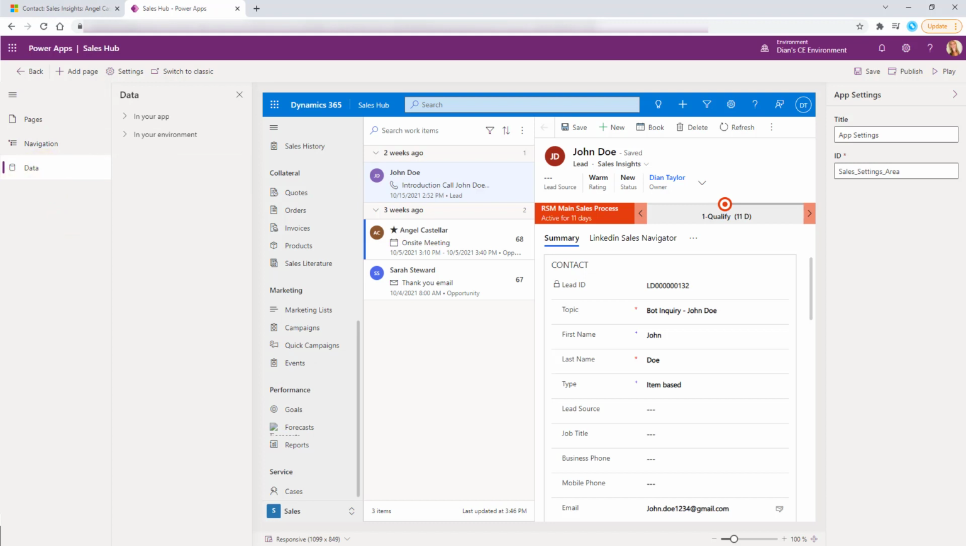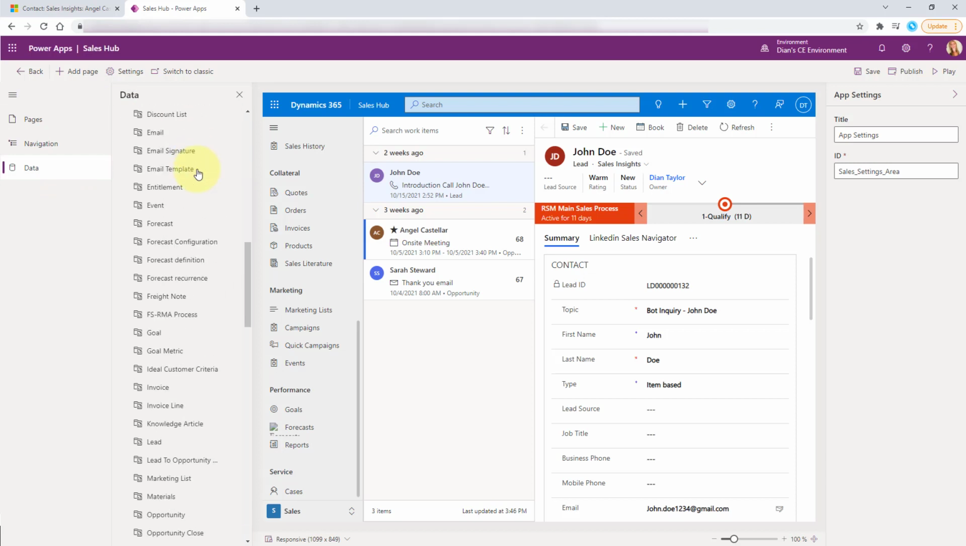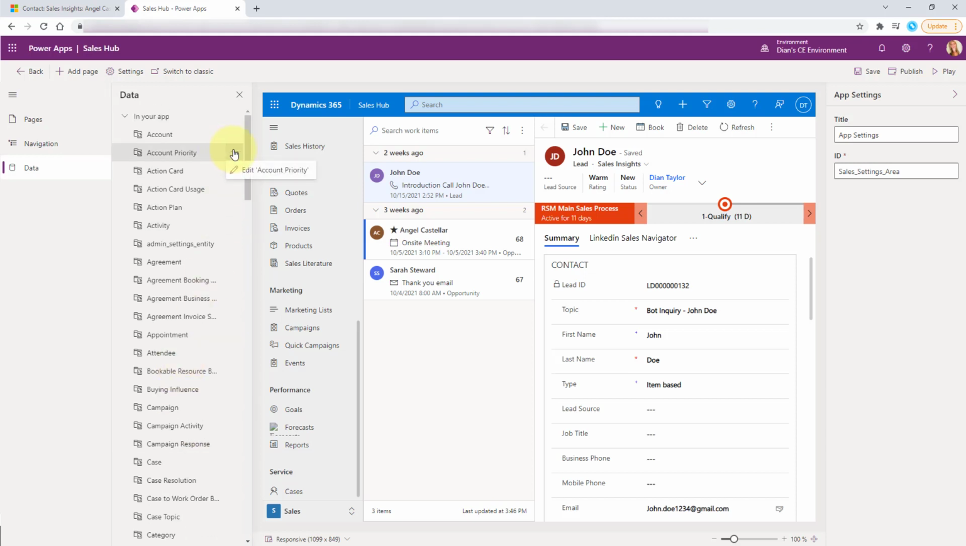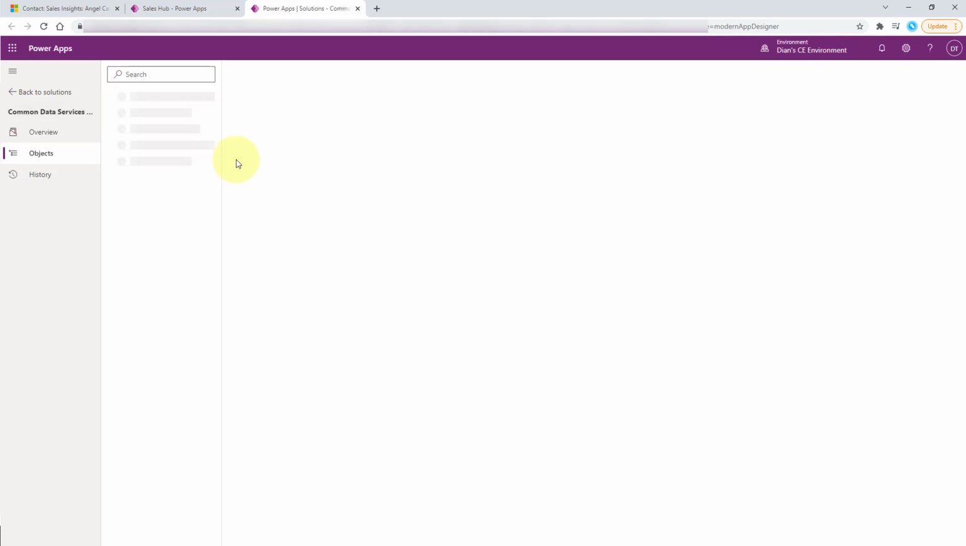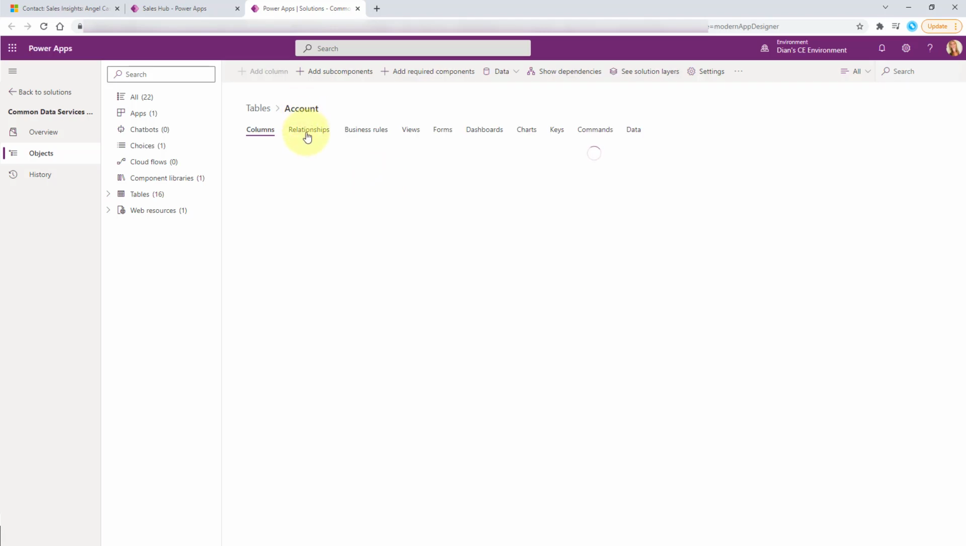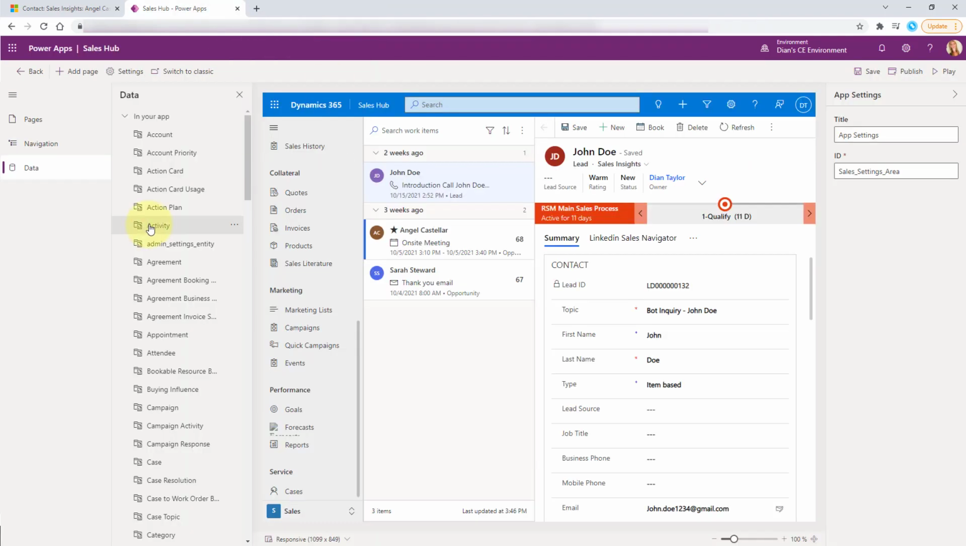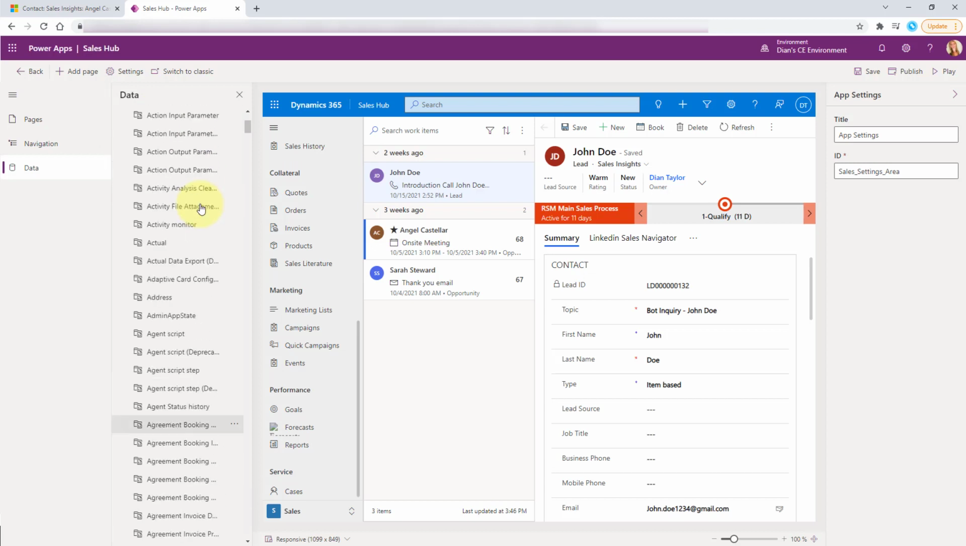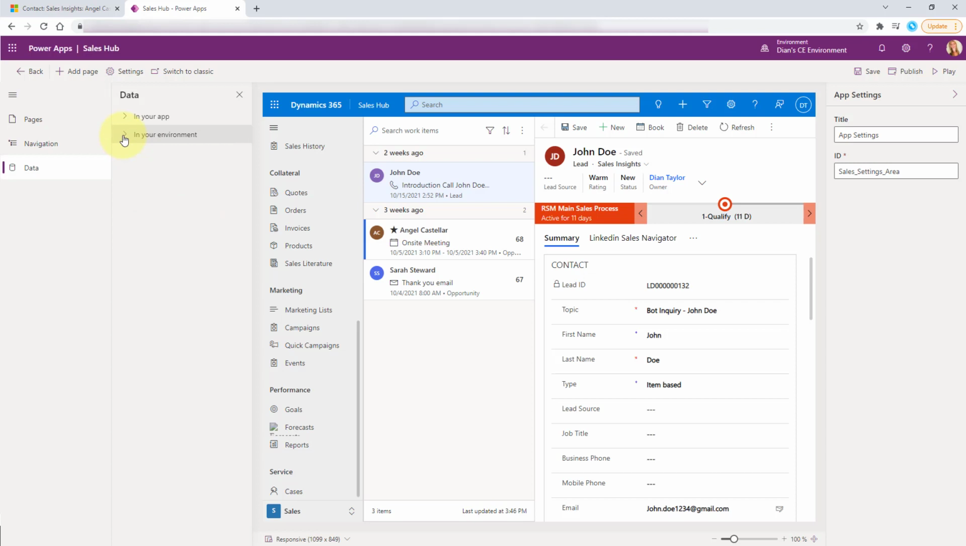Lastly, if you click on data, this is going to show you all of the data that's in your app. You can see here all of those tables that are related to this particular app, but you can't remove them from here. You can go to the table. If I click, for example, on edit account, that will take me to that table here. Let's just give it a second. And now I can start editing anything related to this table. So this is all the data in your app, and you can see here all the data that is in your environment.